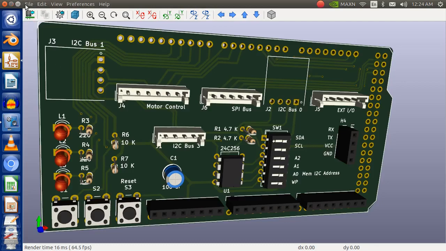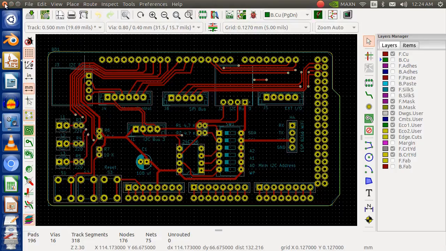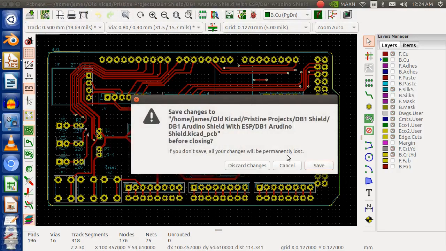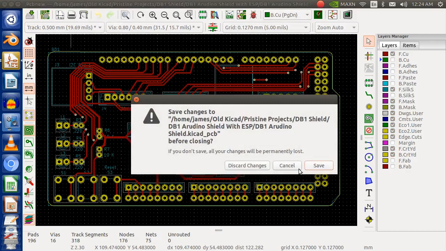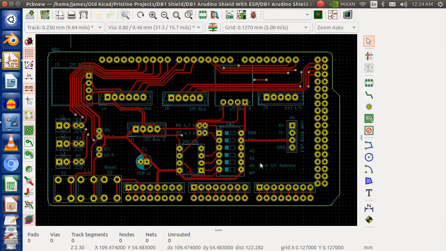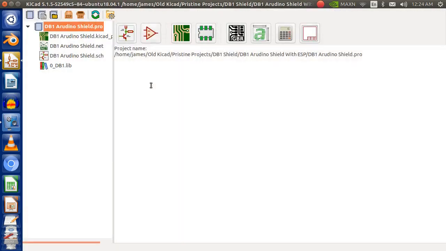So let's go ahead and quit out of the 3D viewer, and we'll quit out of the printed circuit board editor. Oh, that's wrong. Why would that happen? Yeah, go ahead and discard changes. Huh. The reason that surprised me is because I didn't quit the actual program. I only quit the PC board layout editor. We still have KiCad up and running.